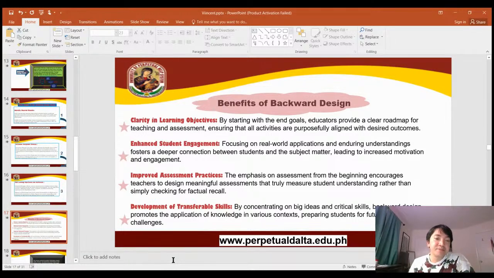So, mas meaningful yung assessment mo dahil na-improve mo na siya, and these are going to measure your students' understanding rather than checking their factual recall.